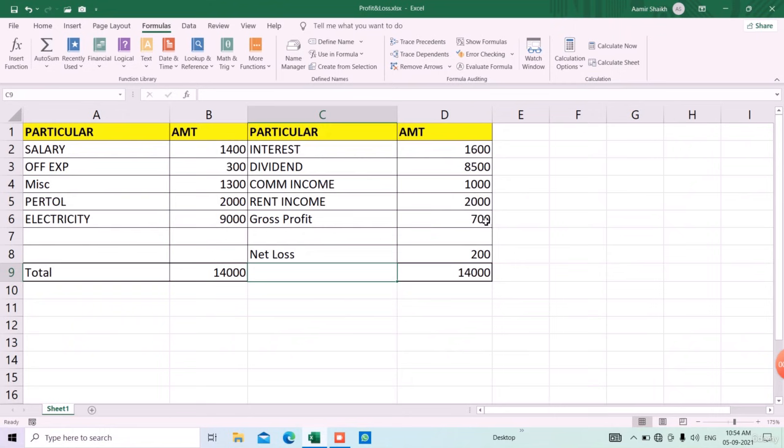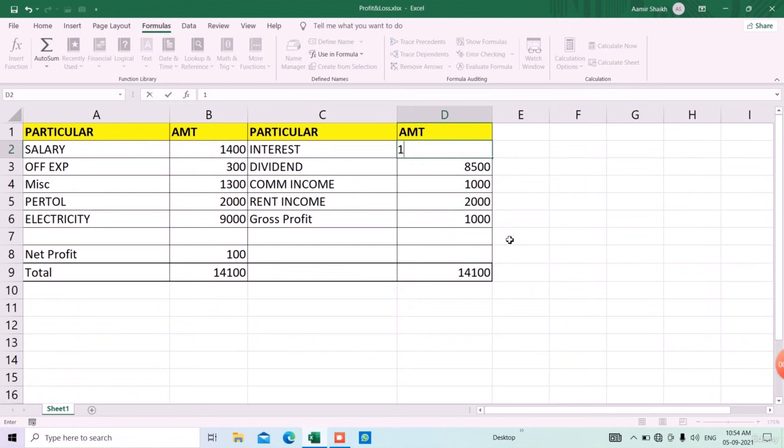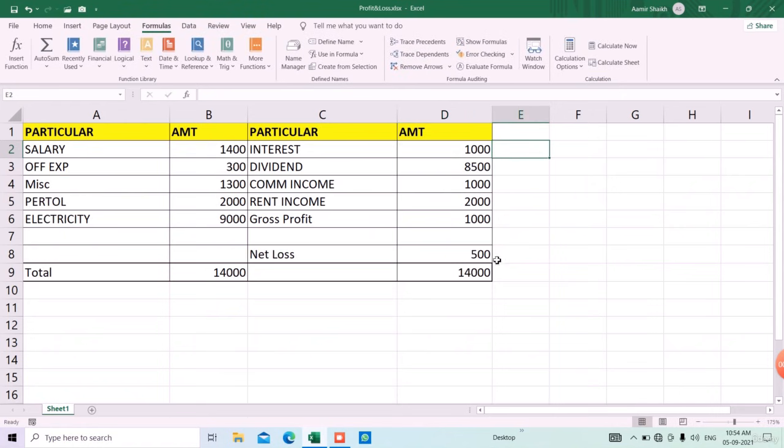Suppose if I increase the gross profit by 300, so I'll make it 1000, so I'm getting a net profit of 100. So when there's a net profit, it will appear here. When there's net loss, it will appear here, right? If I reduce the income by, let's say, 600, so I'm making it 1000, so I'm getting 500 as loss.